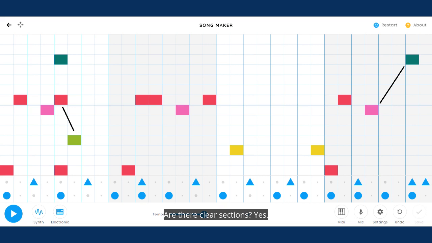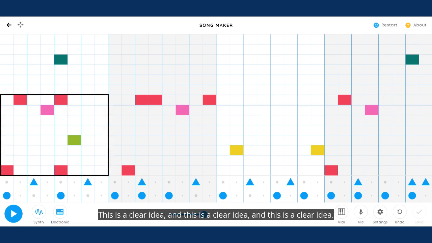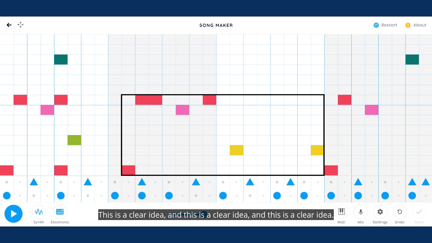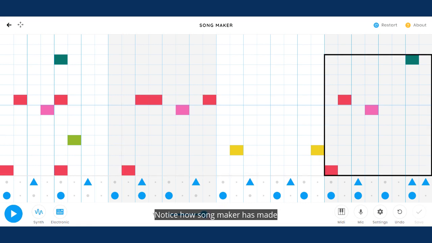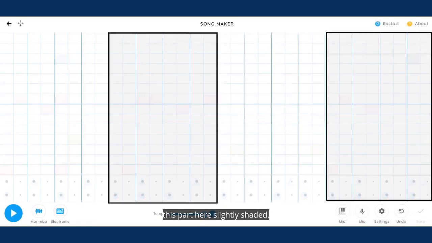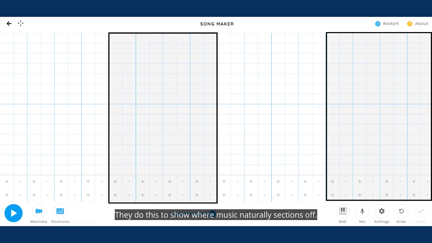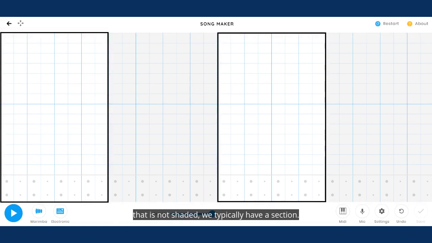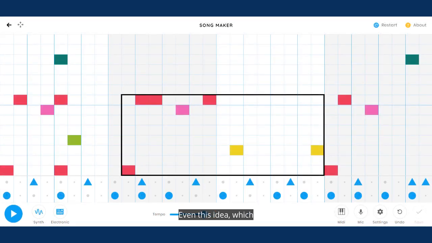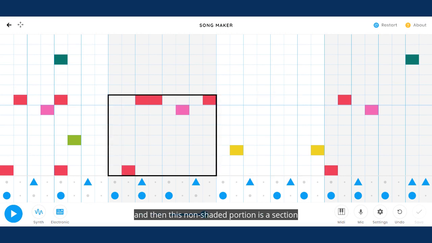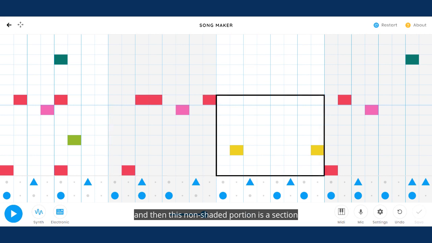Are there clear sections? Yes. This is a clear idea, and this is a clear idea, and this is a clear idea. Notice how Songmaker has made this part here slightly shaded. They do this to show where music naturally sections off. Here in this spot that is not shaded, we typically have a section. Even this idea which goes further, we can divide it so that the shaded portion is a section, and then this non-shaded portion is a section as well.